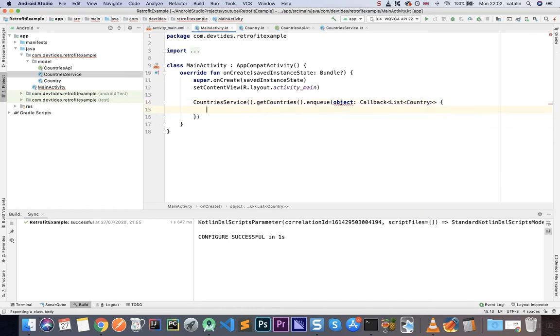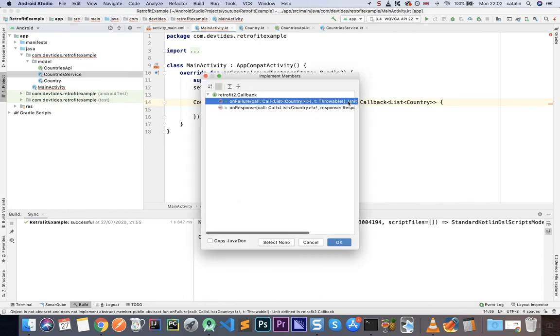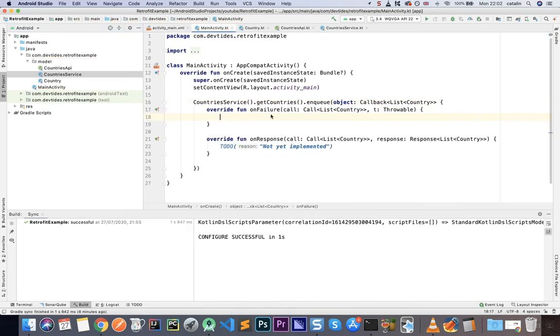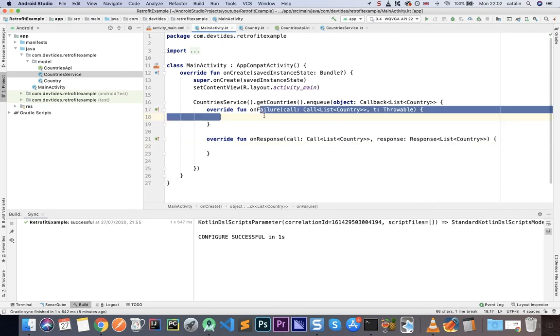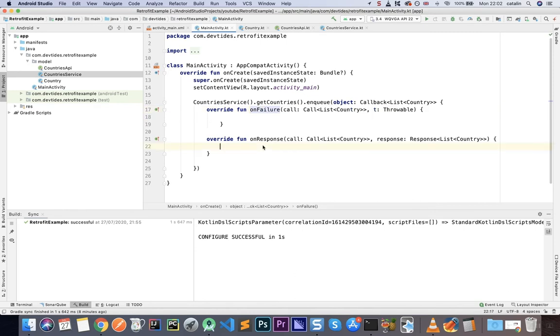Okay, so we need to implement two methods. Here we obviously have onFailure and onResponse. So if in case something goes wrong, this will give us the result here in the response object. First of all, if we fail, I want to simply display a message.